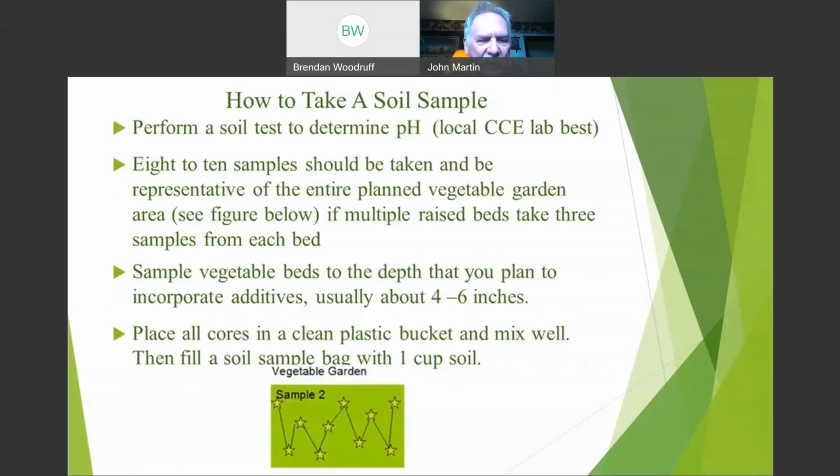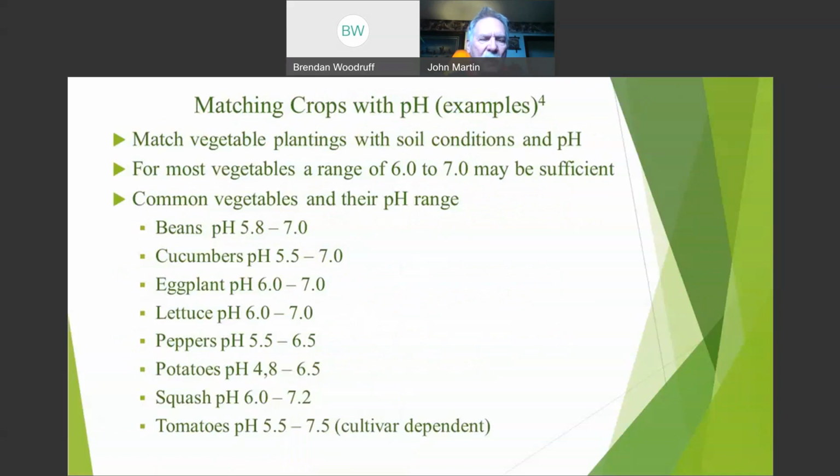If you're taking a soil test and you have a number of raised beds around, take a few samples from each bed, combine them all together, and bring that in for your sample. So when I talk about matching crops with pH, depending upon your soil or what you need to amend it to, here are some examples of the ranges of pH that each of the vegetables will best support. If you look at these, you can see that most of them are in the range of 6 to 7. So you want to be able to take advantage of the soil conditions when you do your planting.